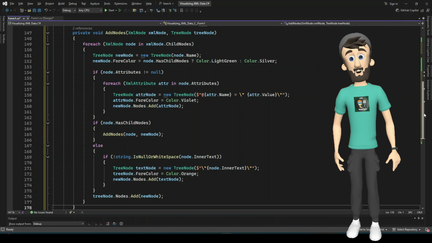Now let's break down the addNodes method. This method is the heart of our TreeView population. It takes an XML node from the document and the corresponding tree node in the TreeView, and then it recursively builds out the entire structure. We start by looping through every child node of the current XML node. For each one, we create a new tree node with the name of that XML element.